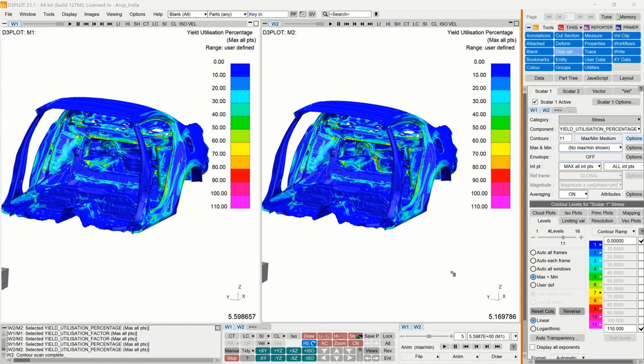D3plot also allows you to change the intermediate contour levels. When in user-defined contour mode, we can manually define any of the contour levels and directly insert or delete levels using this pop-up. Let's define some intermediate values of interest. We can define some or all of the intermediate values.